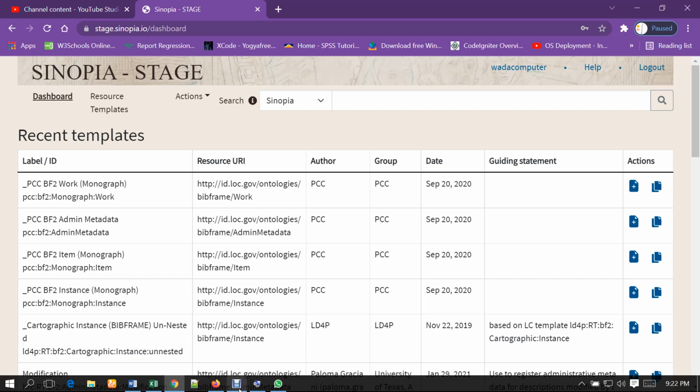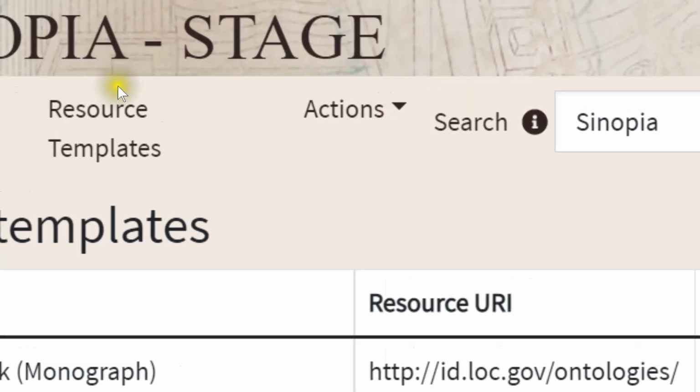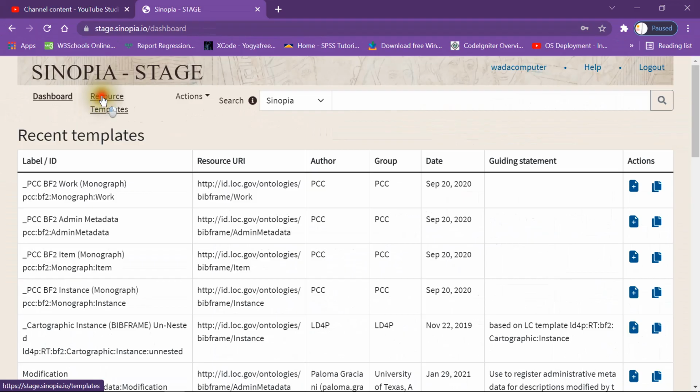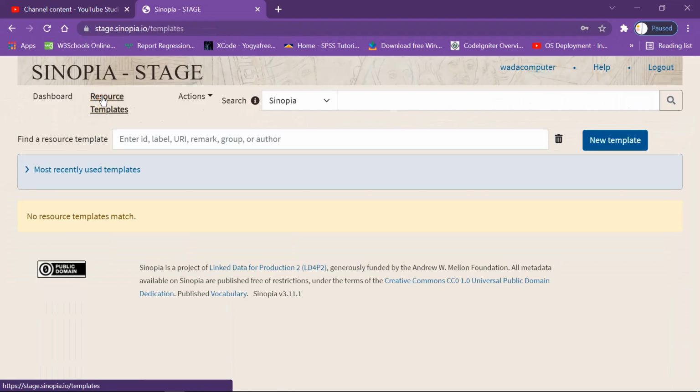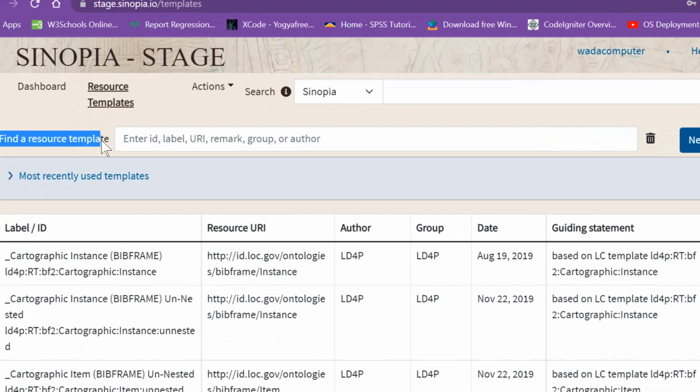So to see only the PCC templates, click on the resource templates. Now I'm going to click on the resource template. Here is the resource template. You can see the resource template. Okay, so I'm going to click on it. Done. I've clicked on it. So now what I need to do is in the find a resource template, which is this part. You see the one I've just highlighted?